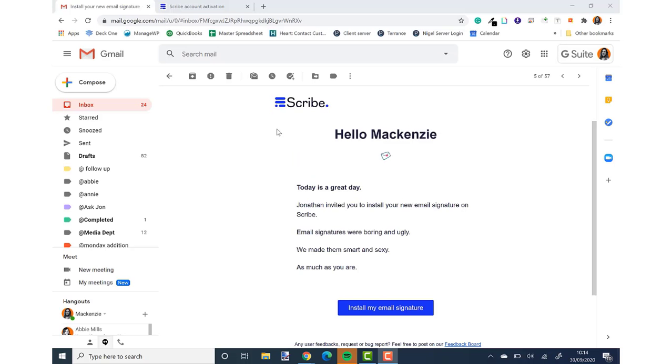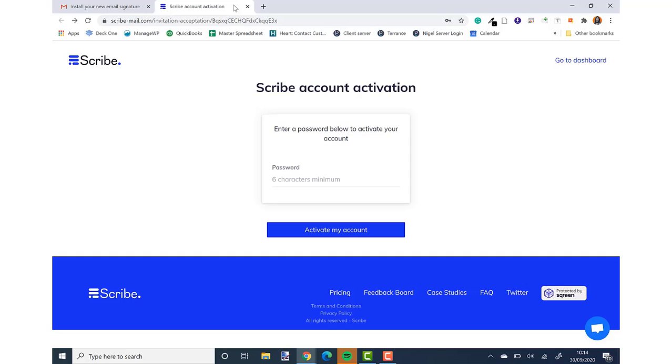So you're interested in getting your email signature done through us. It's great news. So once you've signed up, you'll then receive an email from us that will look a little bit like this. Once you've received it, go ahead and click on Install My Email Signature, and then a new screen will pop up, which is Scribe Account Activation.